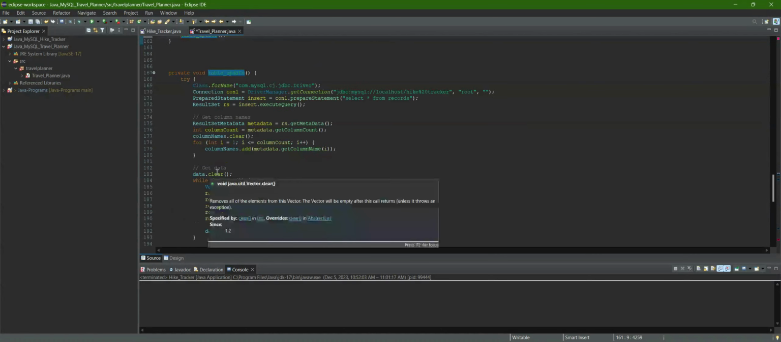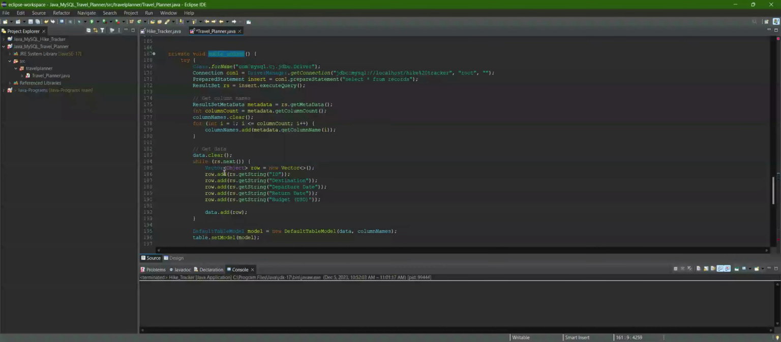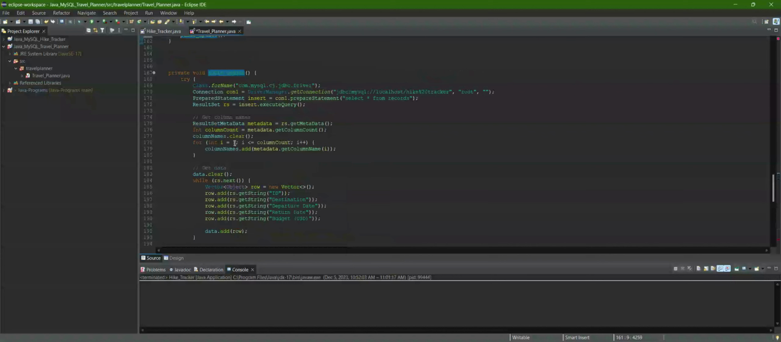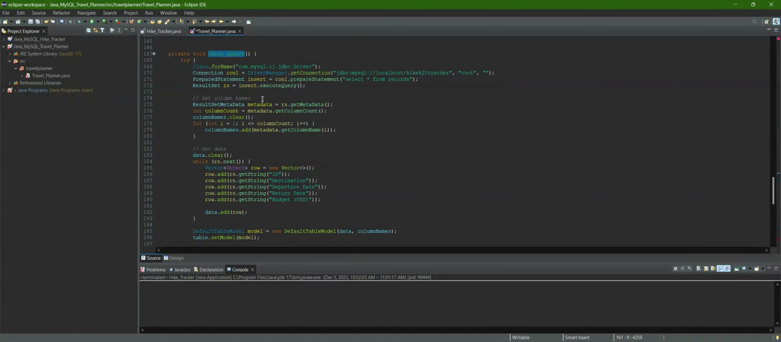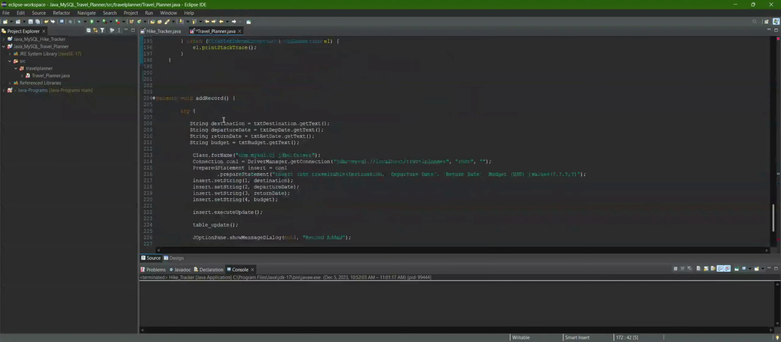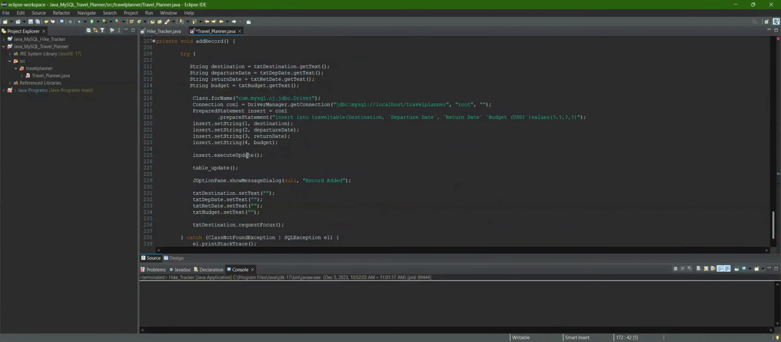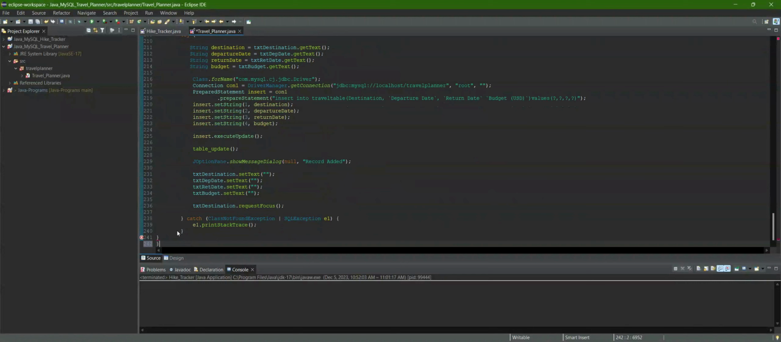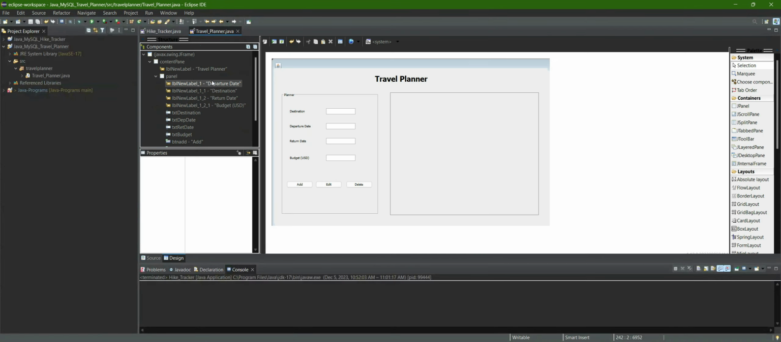Overall, just make sure that your parentheses are all correct for each method, and make sure you added the scroll pane that we did in the beginning to the JTable. Make sure that it is execute query right here, instead of execute update. So in table update we have execute query, whereas in add record we have execute update. And here we're just going to add another parenthesis to complete the class body. All right, so now let's go to design and let's run.